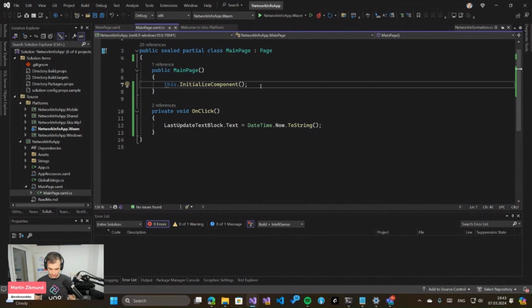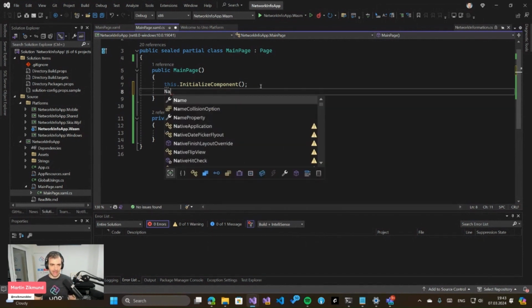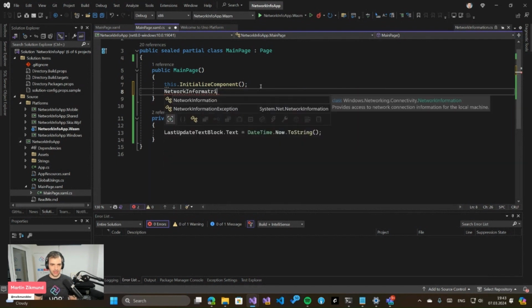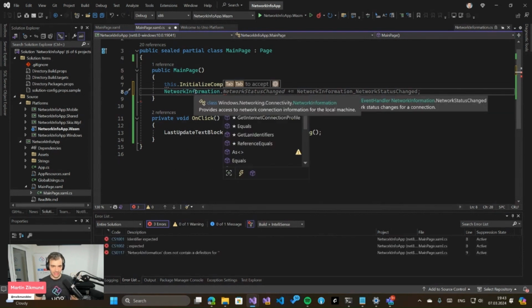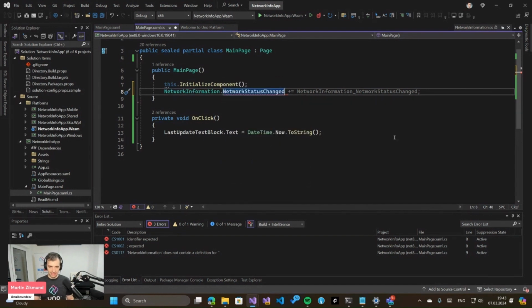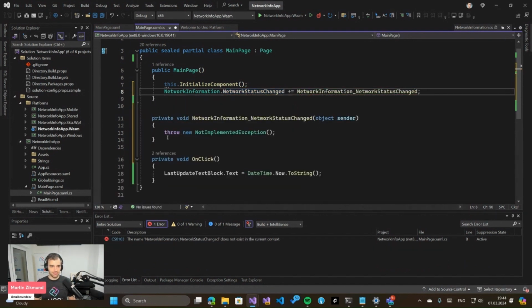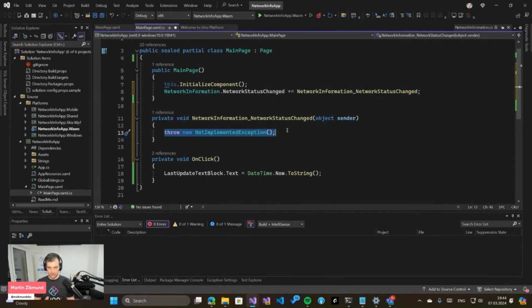So what we can do is use the Network Information API. Network Information API is in the Windows.Networking.Connectivity namespace. And the main feature of it, or basically the main event that it provides, is NetworkStatusChanged. And this event is fired anytime network connectivity changes. So if I subscribe to this event and create the event handler, in this moment, I can check if the user is currently connected or not.